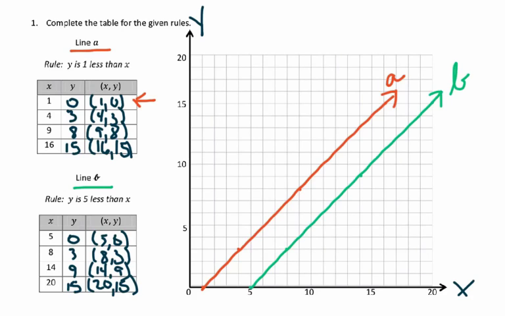In class, I like my students to use a straight edge. I tried the best I could using a straight edge on the tablet here, and there you go. There is a graph for line A and a graph for line B.